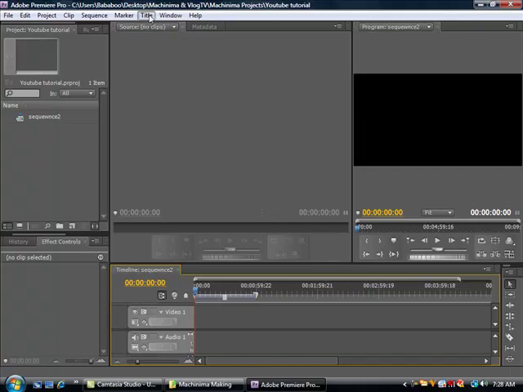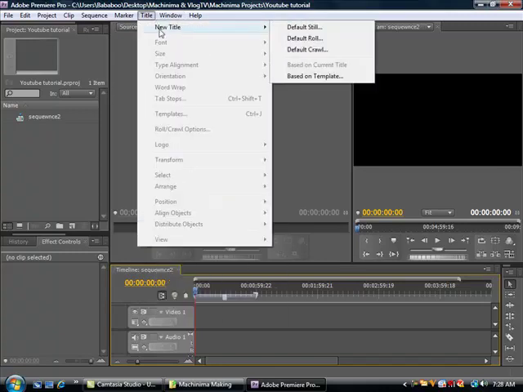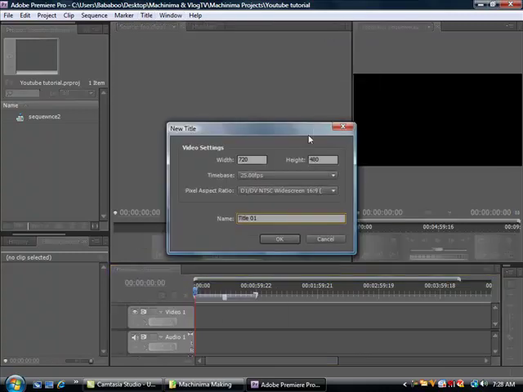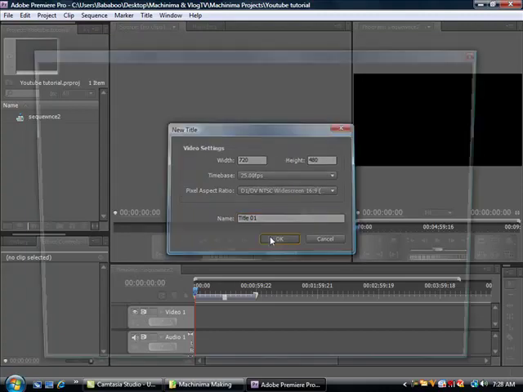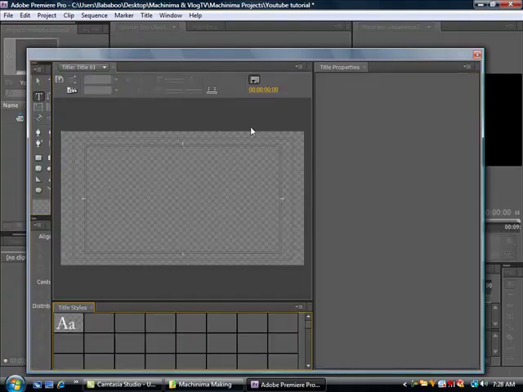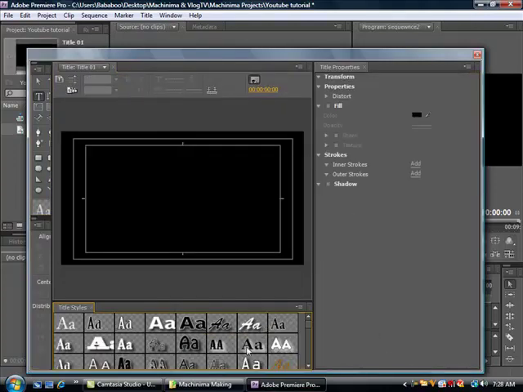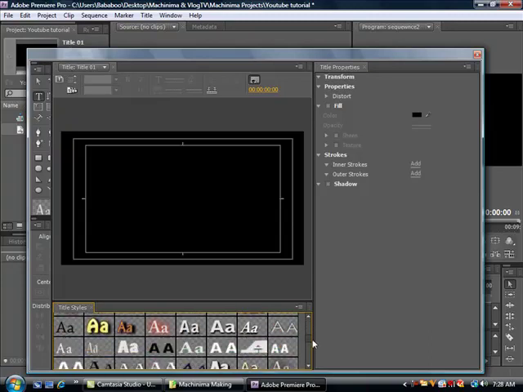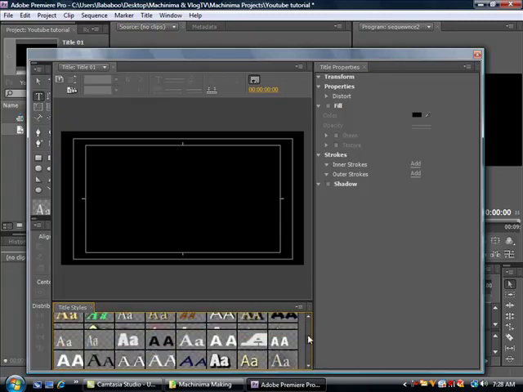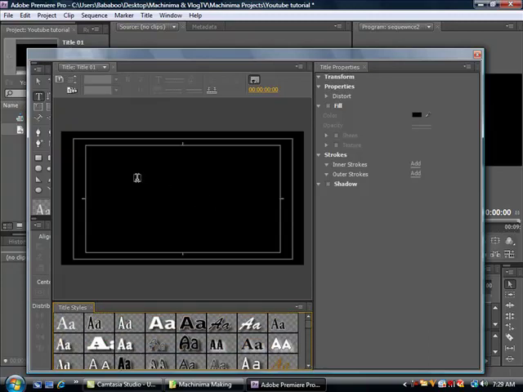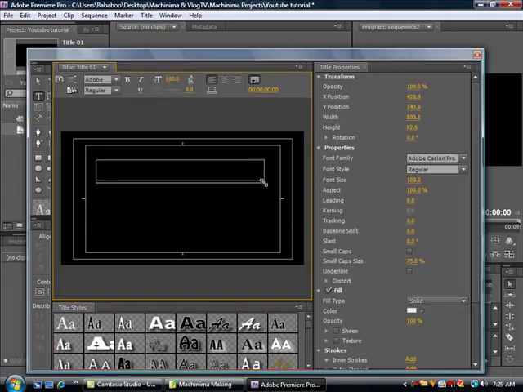So come up here to title and then go to new title. Go to default still, and then you can name your title whatever you want. I just normally keep the default base, and then you click OK. Then this window will pop up with a bunch of text styles, and you can pretty much decide what you want your title to look like. So what I'm going to do here is make a remake of what I have for my intro video.